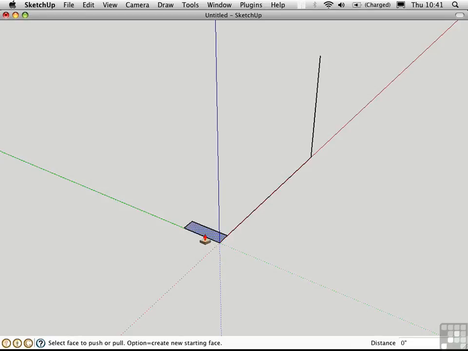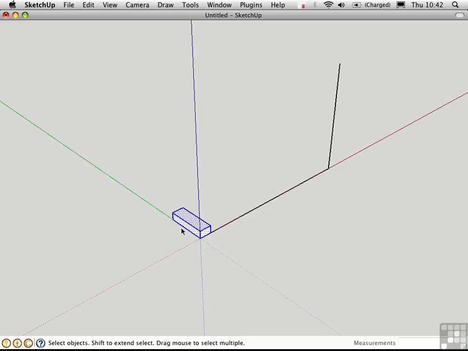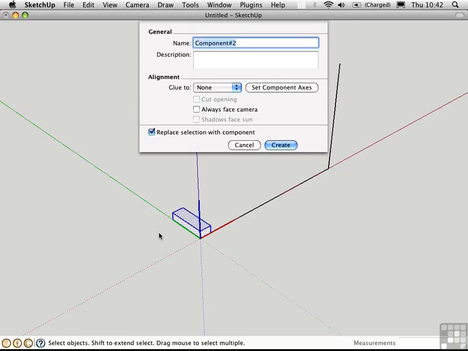Use the Push-Pull tool to pull the surface up in the blue direction, and reference this endpoint over here to create your prototype for your stair. Triple-click to select all connected edges and faces. Press G to create a component, and call that component Step.